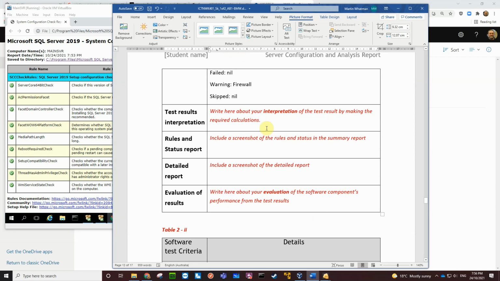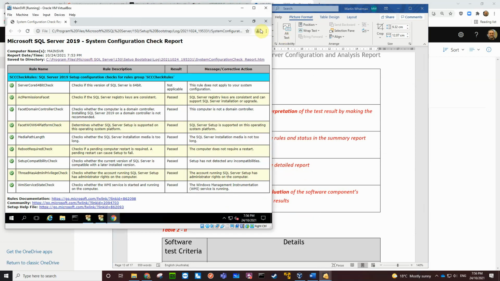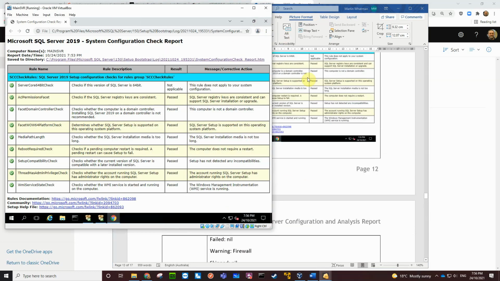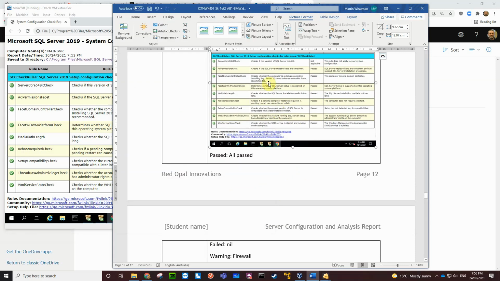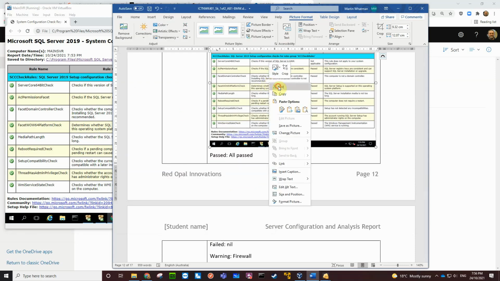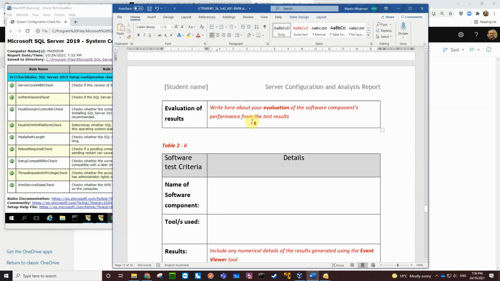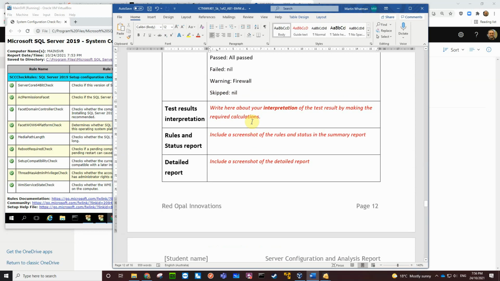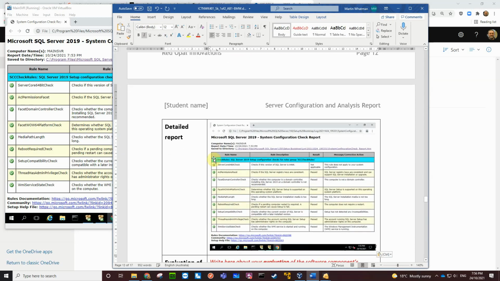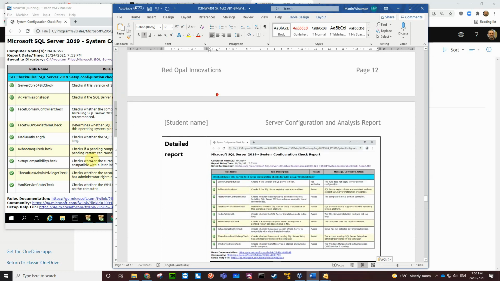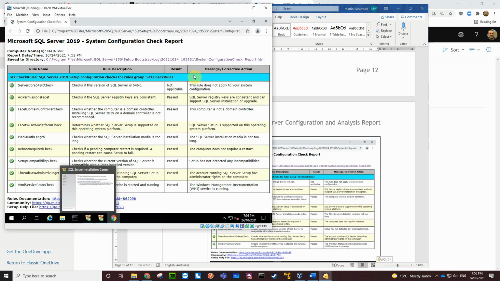Test results interpretation rules detail report. Well, that is the detail report. Maybe they wanted the other one as well. So maybe we need to move the detail report, cut that and stick it down in the detail report. Control V. Okay. So let's not do the detail report. Screen capture that and stick it back up in the other one. Okay.